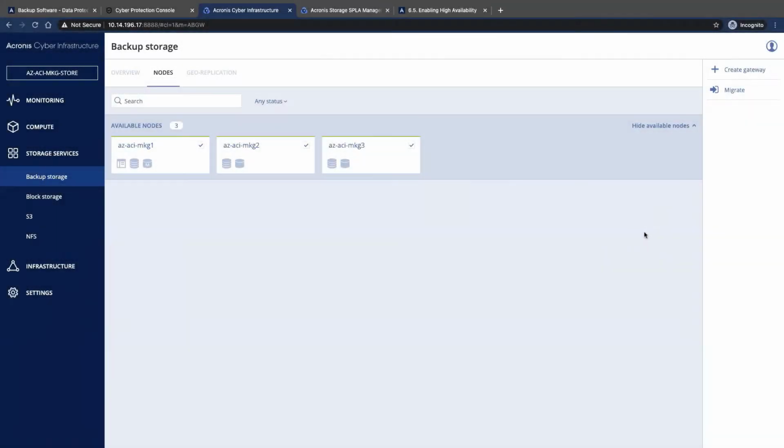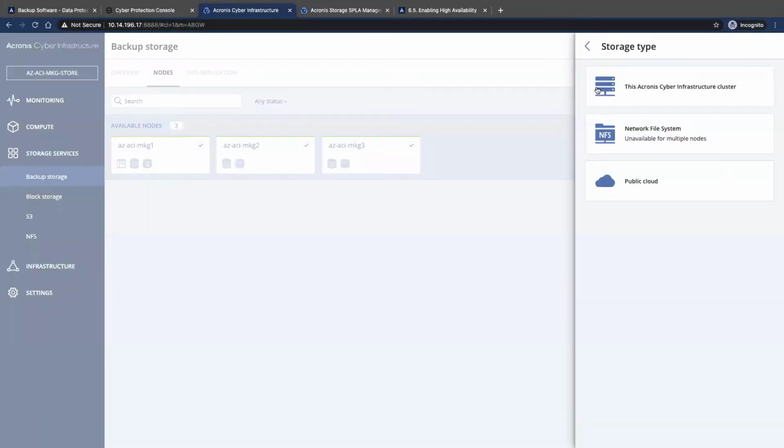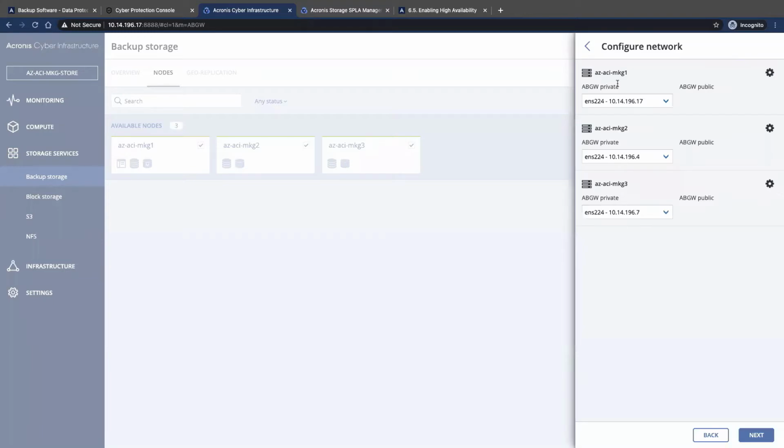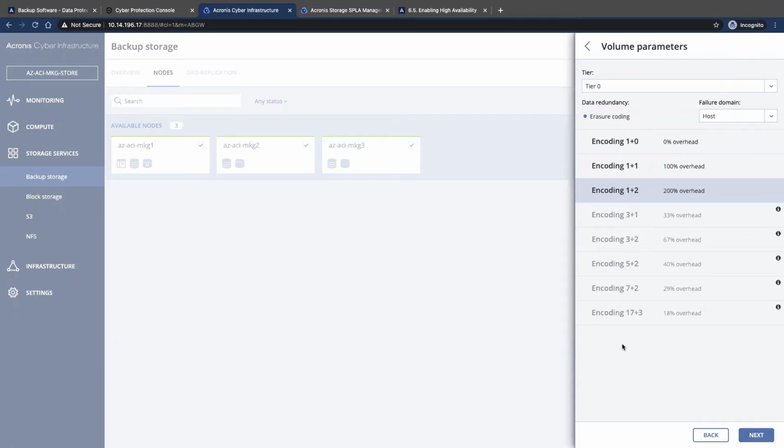So the next step is to take a look at using the local cluster itself. Again, selecting the network. We're now going to be able to set the parameters for the volume. So this is based on the availability.